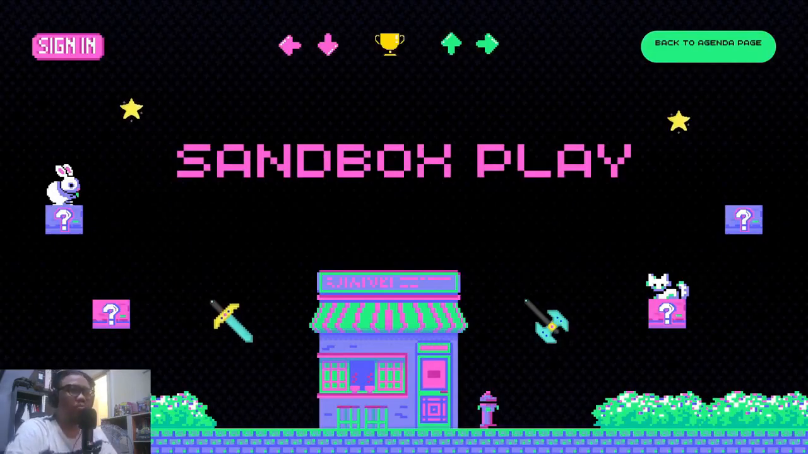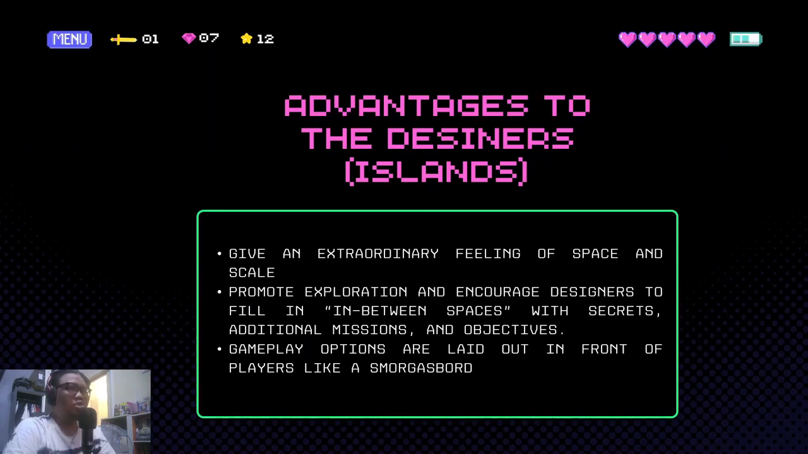So I will continue with sandbox play. In sandbox play, it explains the advantages when designers use the island design. The first one is to give an extraordinary feeling of space and scale. The second one is to promote exploration and encourage designers to fill in between spaces with secrets, additional missions and objectives. Gameplay options are laid out in front of players like a small chessboard.